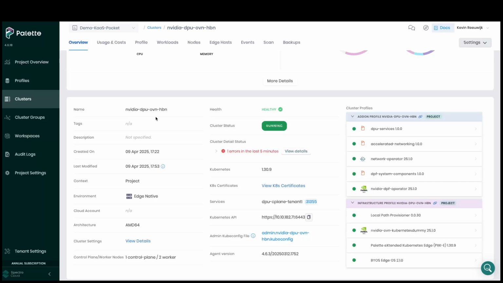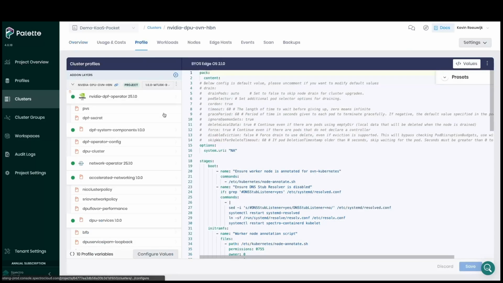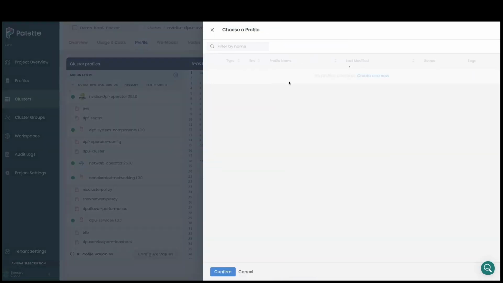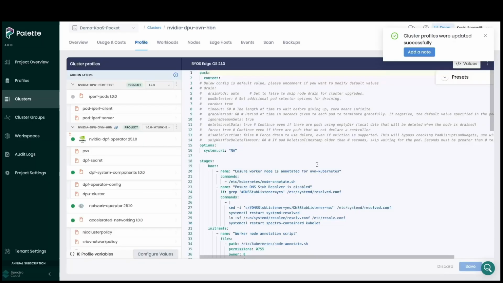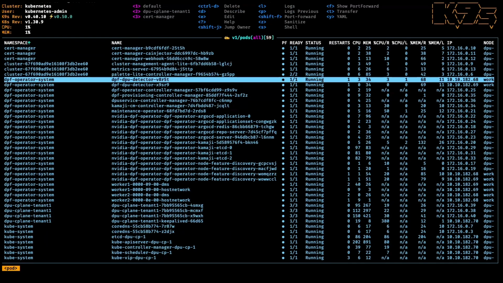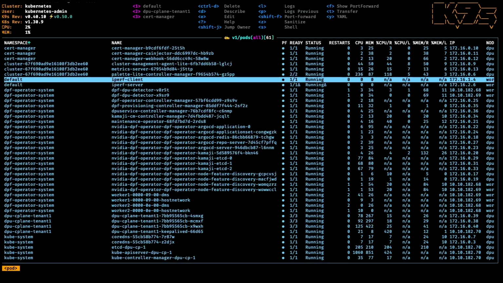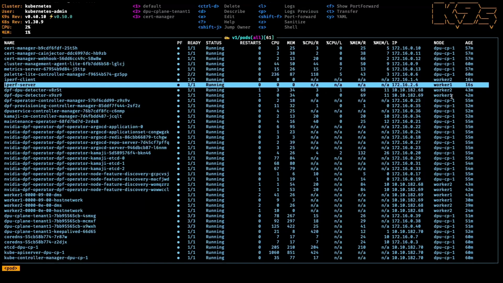All right, let's add a simple example application to demonstrate the acceleration. We'll use an add-on profile that installs the iPerf3 testing tool with the server running on worker 1 and the client running on worker 2. We apply this add-on profile to the cluster and wait for the new pods to show up. As you can see, they get scheduled onto the workers as expected.